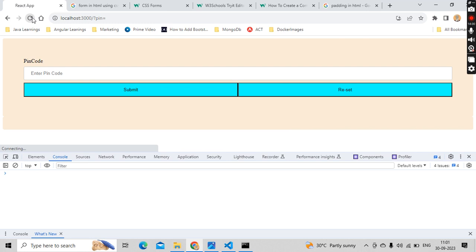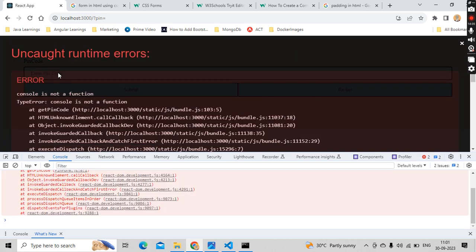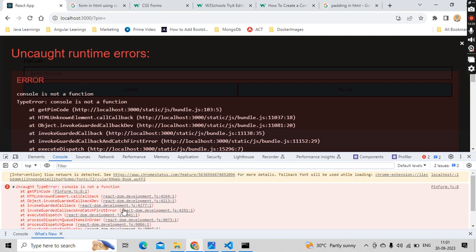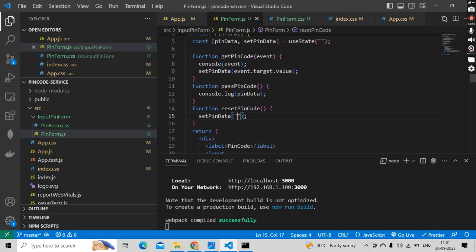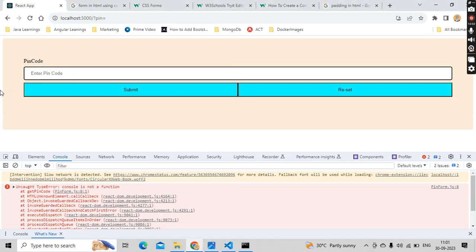Now let's refresh this. Now let's see what will happen when I click on one. Okay, console is not a function. Right, is this pin form, line number 8? Acha, okay, console dot log here. Cool.